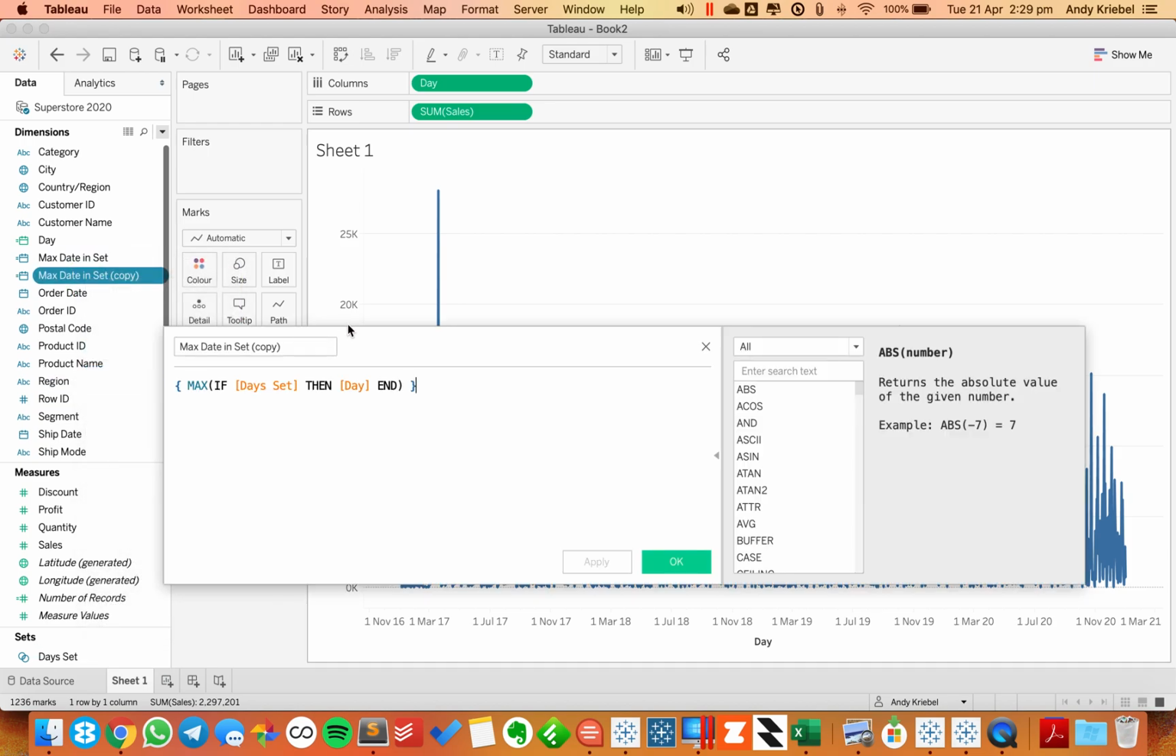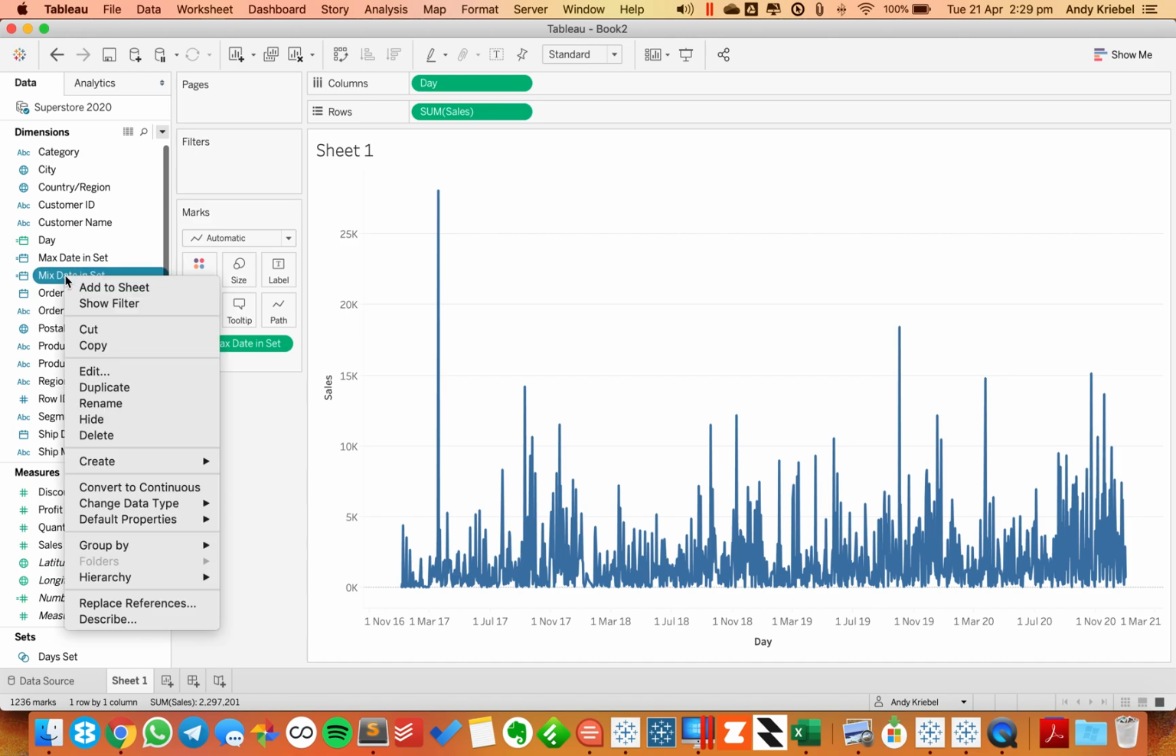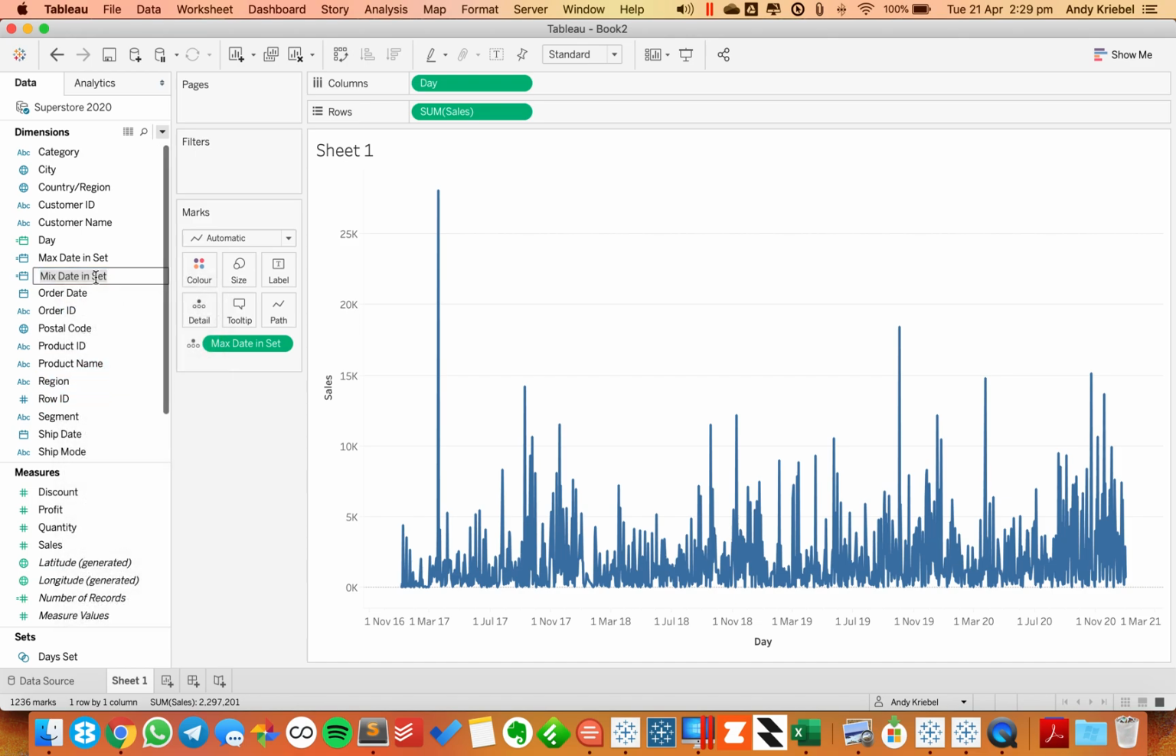And let's do the same thing for the minimum. So all I need to do is just change my max to a min, and hit OK. Oh, let me rename that. I just called it mix instead of min. And let's drag that one to the detail shelf. And there we go. So now we have both of those fields. You can see neither of them are changing.